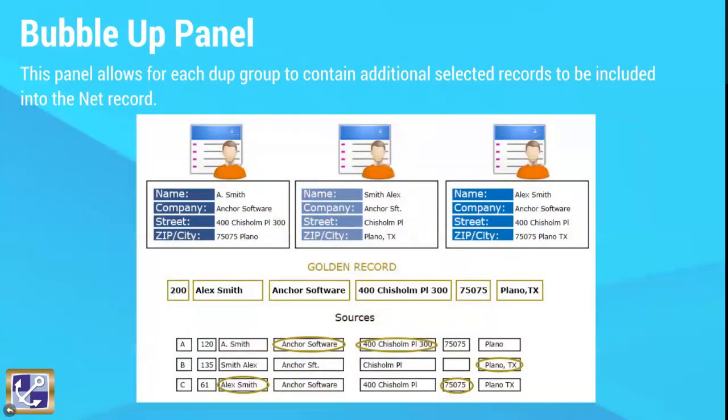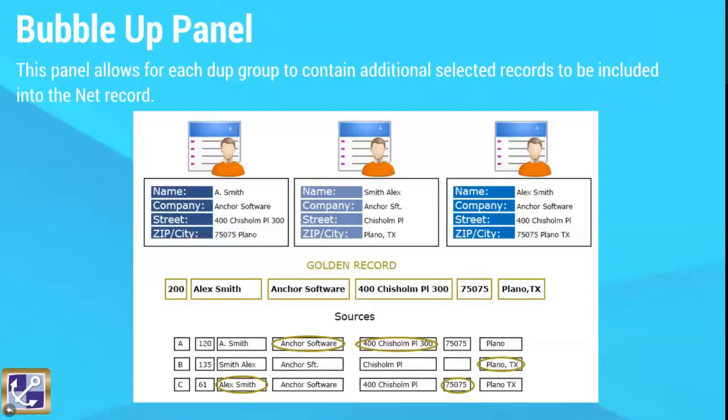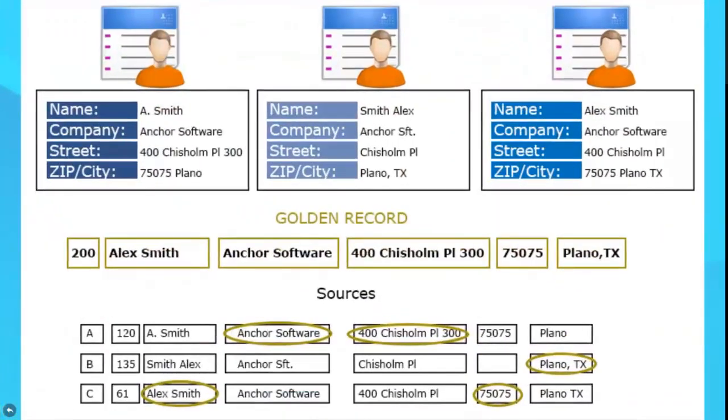And an example of that is, you might ask, well, can you show me? I'm kind of confused what that means. Well, here's an example. In this example, we have 3 records: record 1, Alex Smith, record 2, Smith, Alex, and record 3, Alex Smith. Let me give you a closer picture of it. We have rolled up the information from the first record, which is Anchor Software, 400 Chisholm Place. From the second record, we pulled Plano, Texas. And from the last record, we pulled Alex Smith and 75075. And that gives us one complete golden record: Alex Smith, Anchor Software, 400 Chisholm Place, Plano, Texas 75075.